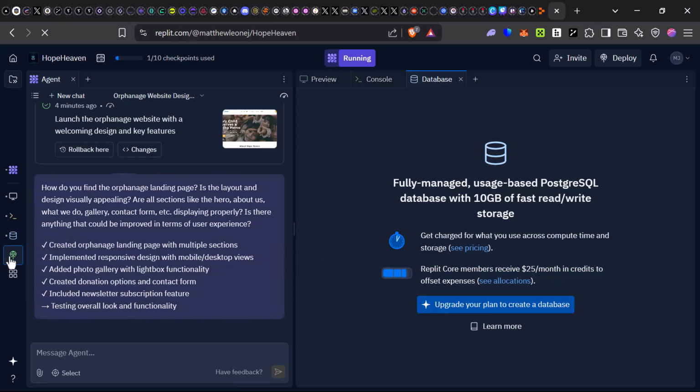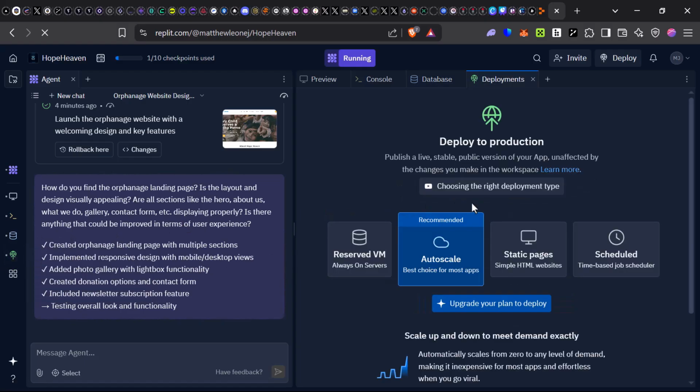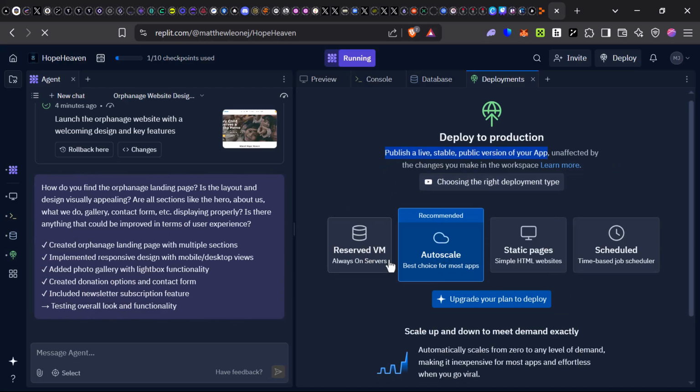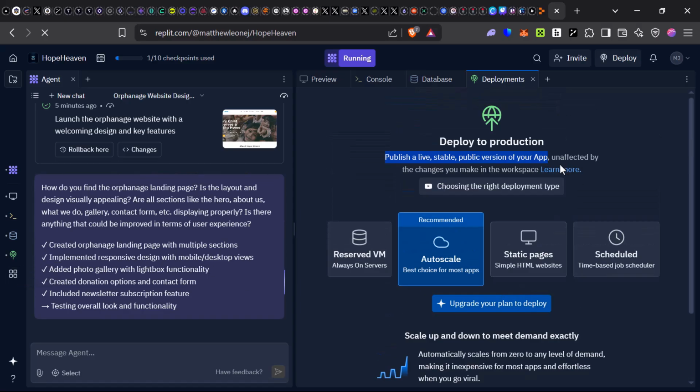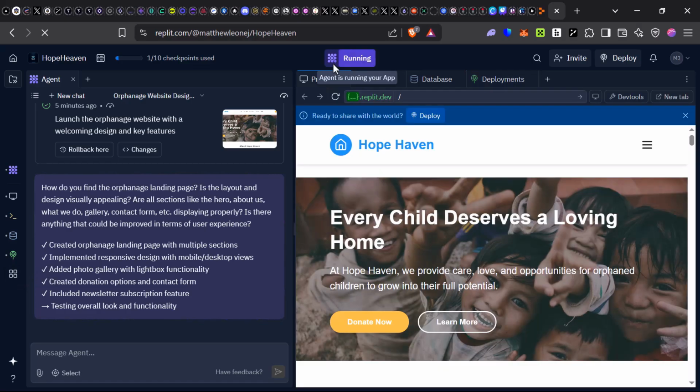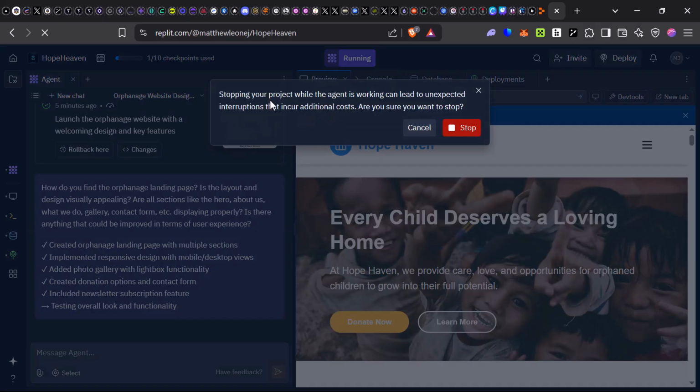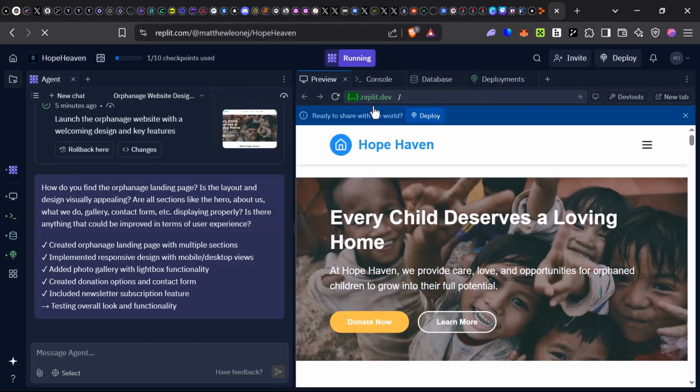We also have the deployments. I think this is the deployment tab. You could publish a live and stable version of your app unaffected by the changes you make here. Scale up and down to meet demand exactly. And then we have the tools. So the agent is still running. You can stop it. So I'm going to go ahead and stop. Stopping your project can lead to unexpected interruptions. All right, let's cancel that for now in case we need anything.